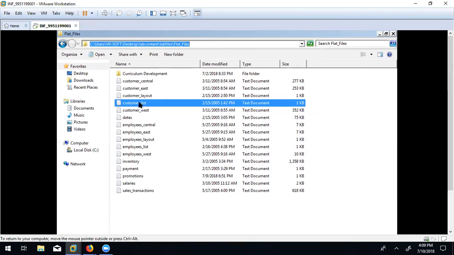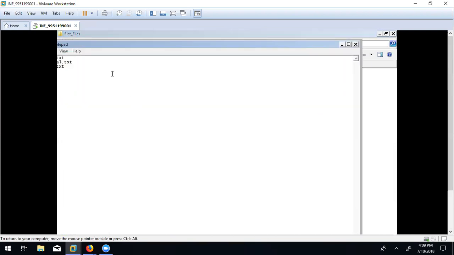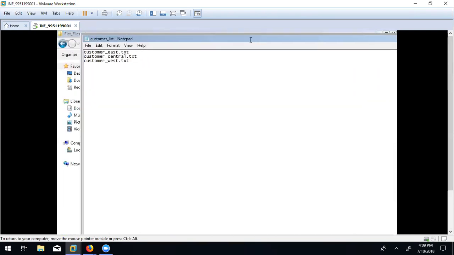So in the customer list file, I need to mention the path for these files. So customer east, and this one is customer central. Who is going to create this file? You are going to create this file in real time.